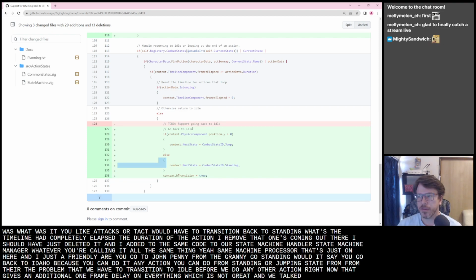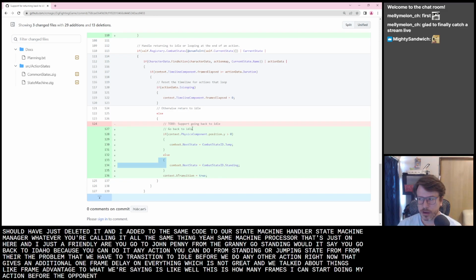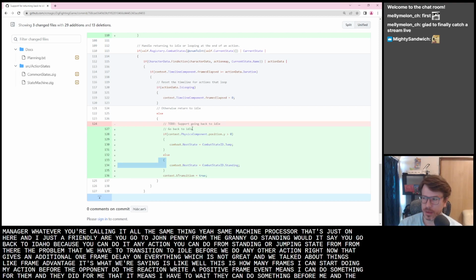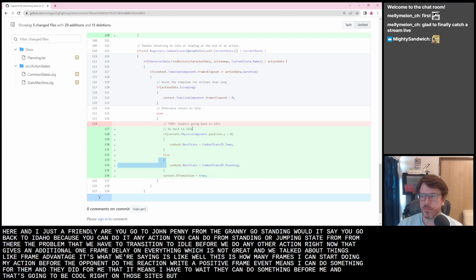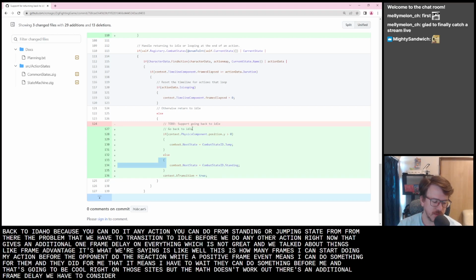And when we talk about things like frame advantage, what we're saying is how many frames I can start doing my action before the opponent can do their action, right? Positive frame advantage means I can do something before them. Negative frame advantage means I have to wait; they can do something before me. And that's going to be equal on both sides. But the math doesn't work out. There's an additional frame delay we have to consider in those cases. So we want to get rid of that.